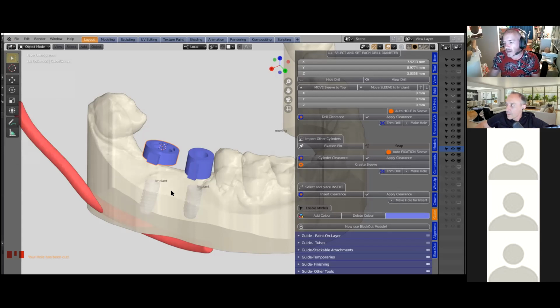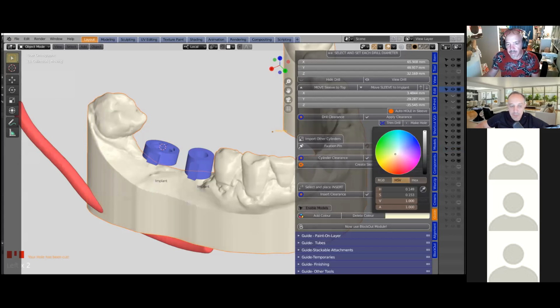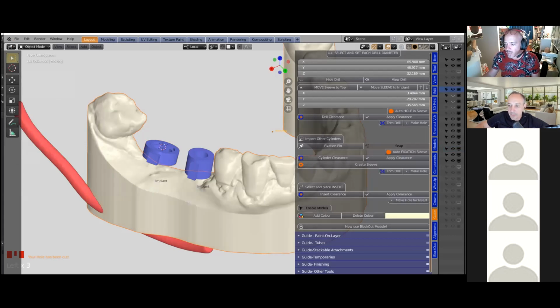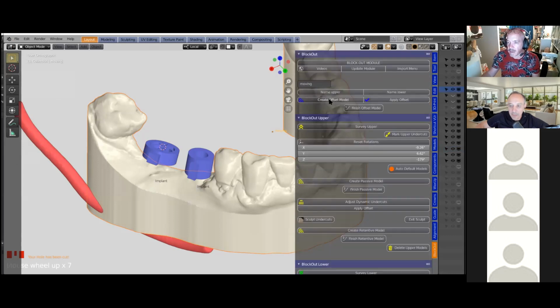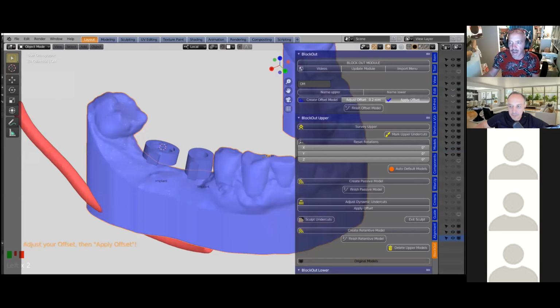Okay, so the next thing is we need to block it out. I'm going to put a bit of alpha value to this. We're going to go to the block out menu. This becomes our lower. So I'll just go through this very fast. Create our offset, apply.